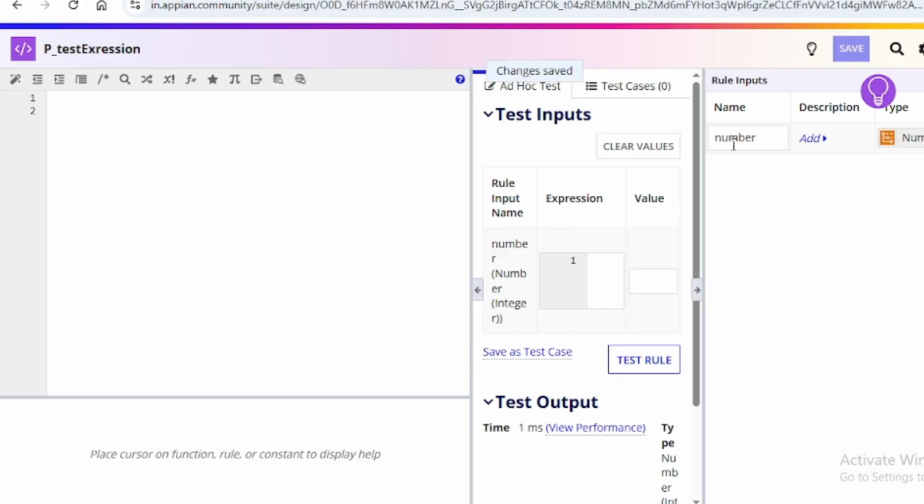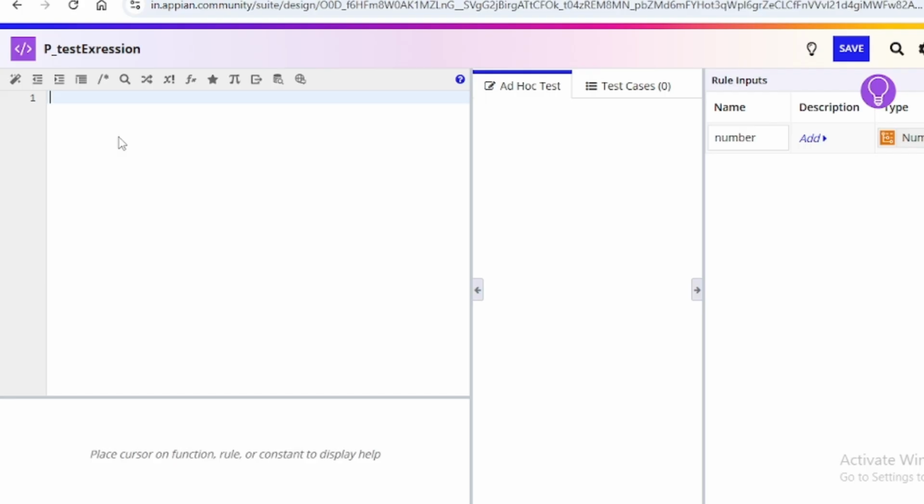So the number input is given by the user and we need to find the list of prime numbers up to that number. For example, if the user gives 7, the list of prime numbers will be 2, then 3 and 5 and 7. So these are all the prime numbers. So we need to write the expression rule for this.